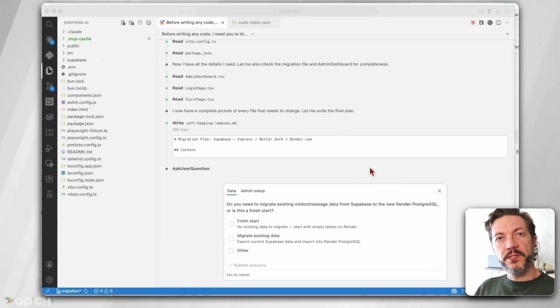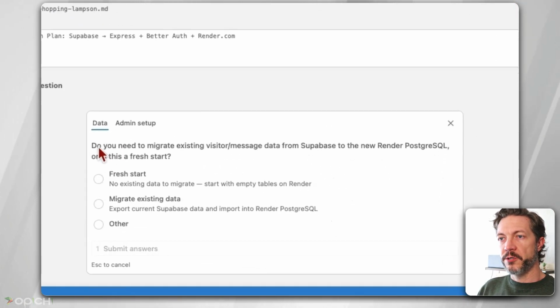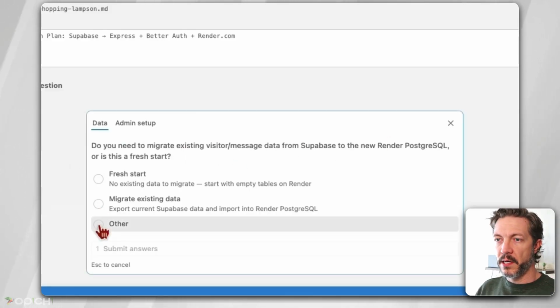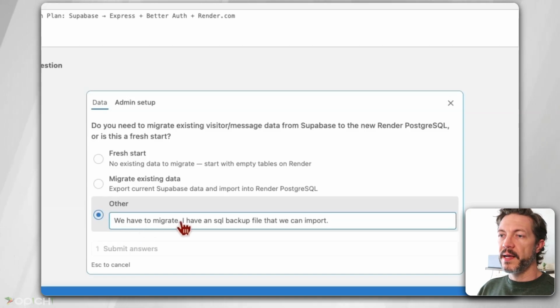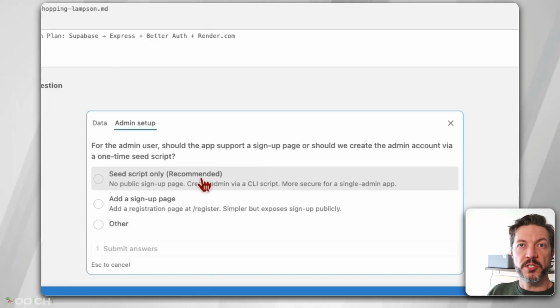While that database is creating itself, we're going to go back over here and check our planning progress. So this: do you need to migrate existing visitor message data from Supabase? We're going to say other. We have to migrate. I have an SQL backup file that we can import, giving it more context here. For this option, the seed script is just fine. Later on, you might add the option to add users through the user interface, but in this case, we're just going to use a seed script because we have one user.